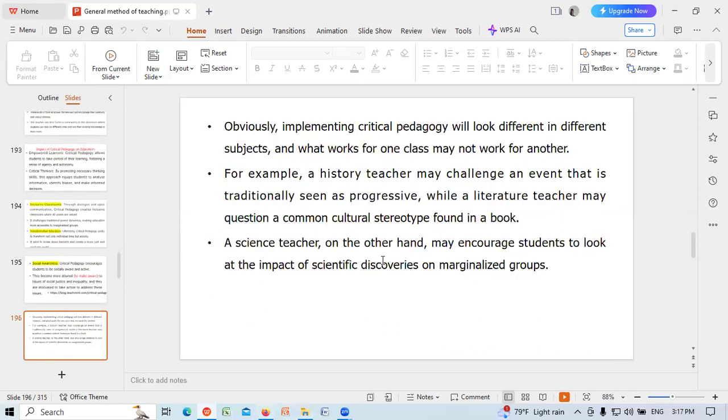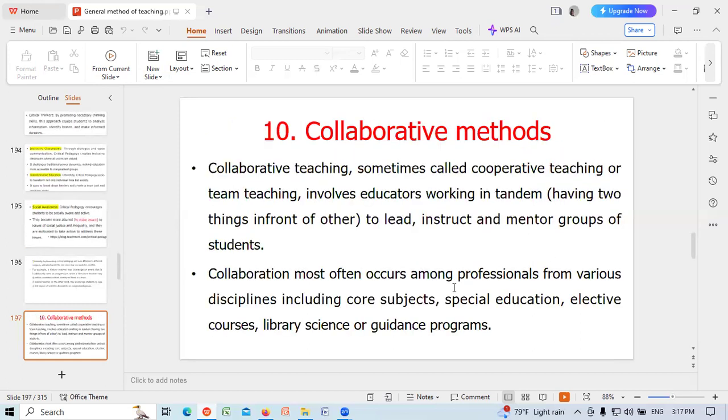Obviously, implementing critical pedagogy will look different in different subjects, and what works for one class may not work for another. For example, a history teacher may challenge an event that is traditionally seen as progressive, while a literature teacher may question common cultural stereotypes found in a book. A science teacher, on the other hand, may encourage students to look at the impact of scientific discoveries on marginalized groups.